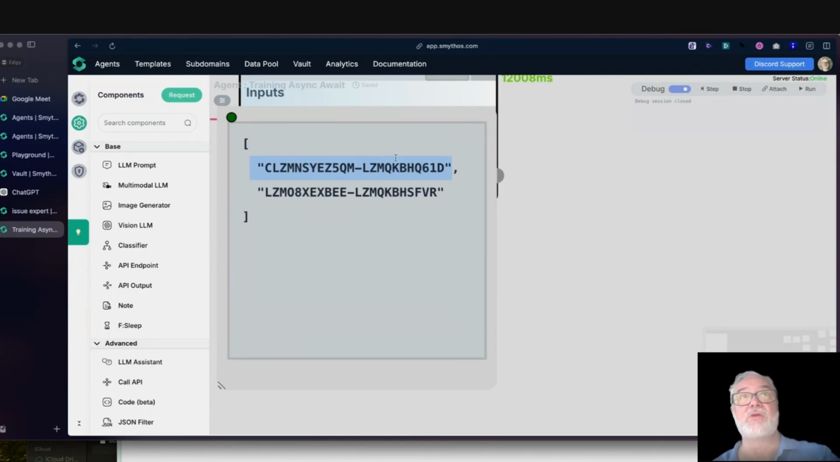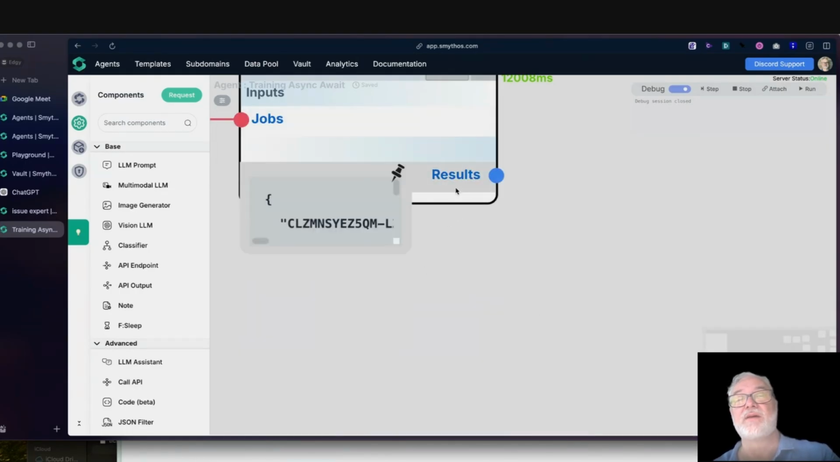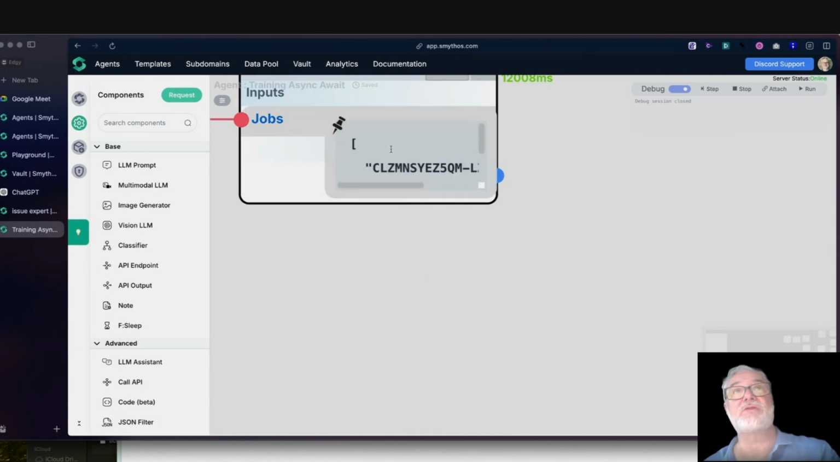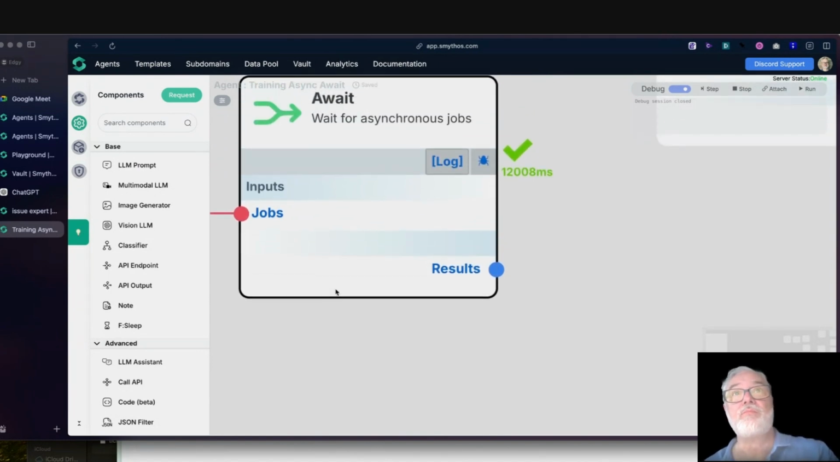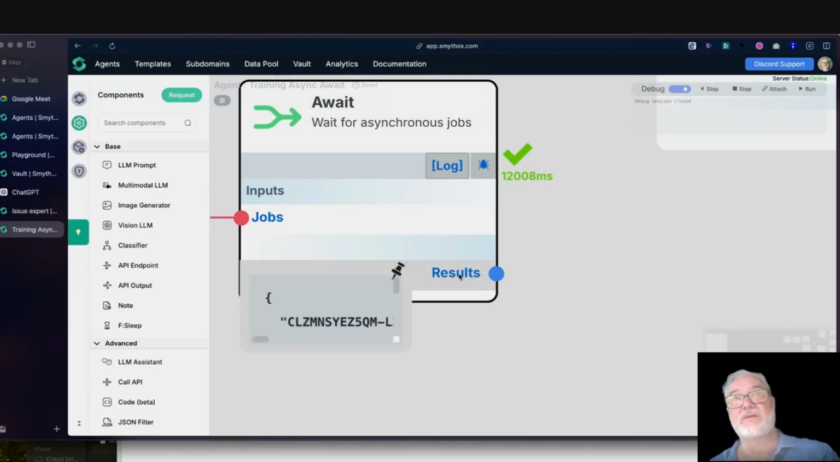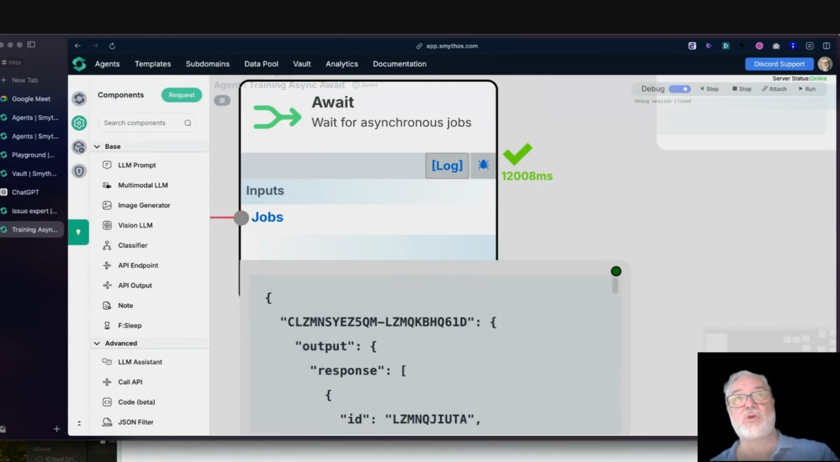If you have more than one job, you'll get back an array. And if you recall, the array in JSON is delimited by square brackets, right? And then you have the items in the array, which are the job IDs, not technically numbers. Then this await component gets the results from those jobs and returns them in a structured format for each job, right? For each job, we have the job ID, the output, the response, and the status.